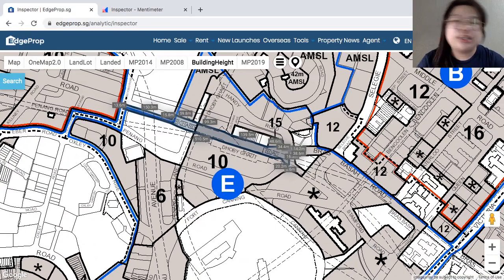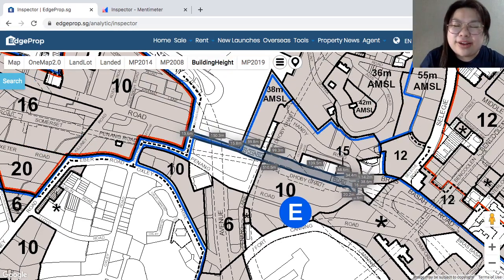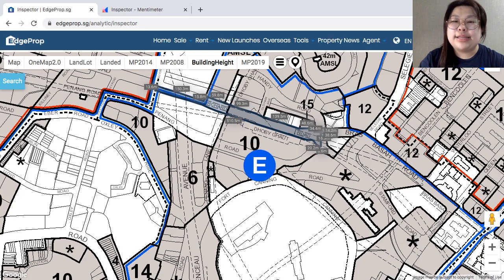Okay, let me just give you the answer. I don't want to wait. Okay, so for Dhoby Ghaut area, it is because of the Istana. Okay, so the buildings cannot look into the Istana, and therefore there is a height control. Of course, depending on which part it is, some would be higher, some would be lower.